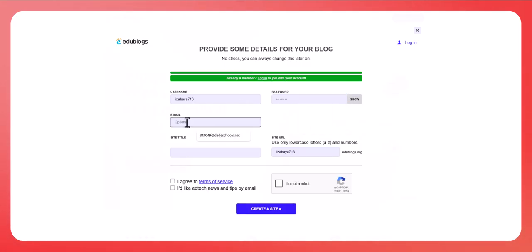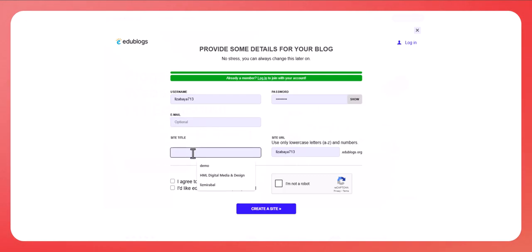For the email, please input your district email. That means your student email per dadeschools.net. For your site title, please put in your actual name. So if your name is Elizabeth Abaya, you would type in Elizabeth Abaya. If your name is Michael Rodriguez, you would type in Michael Rodriguez. And the site URL is going to say your name.edublogs.org. You're going to click Agree to the Terms and Services. You're going to click I'm Not a Robot and Create Site.